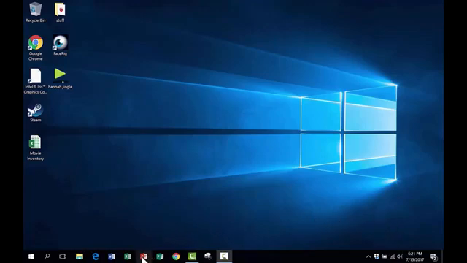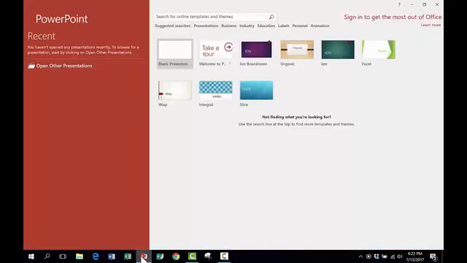I've got it pinned to the taskbar down here, and you can see that this is PowerPoint 2016. I'm just going to click on it to open it up. Even though this is PowerPoint 2016, if you have an older version, this video is still a good one to watch, because the same basic functionality will still work in older versions, going back all the way to about 2007. So if your version of PowerPoint is 2007 or newer, you're good to go with this tutorial.